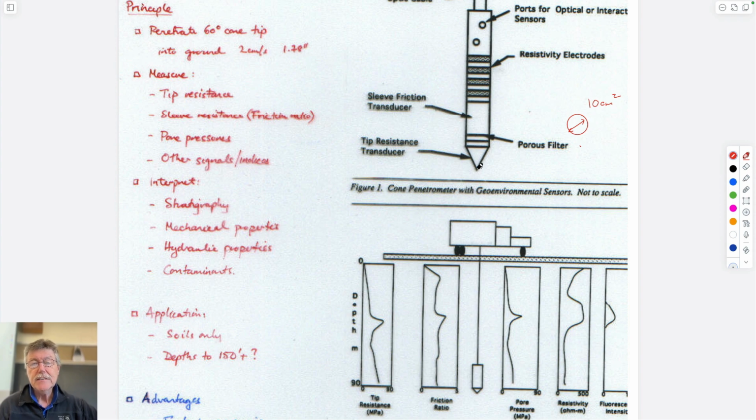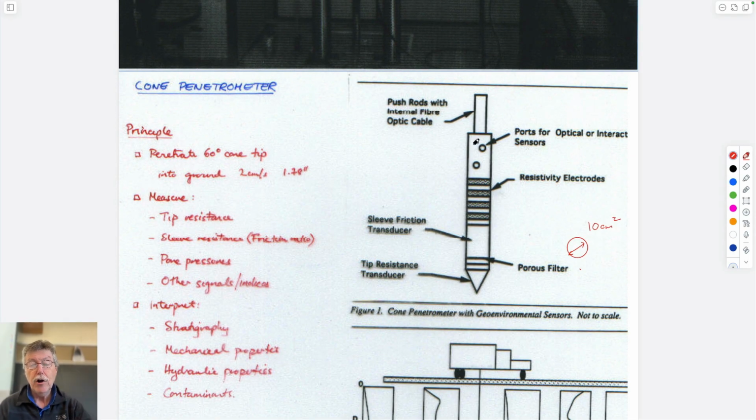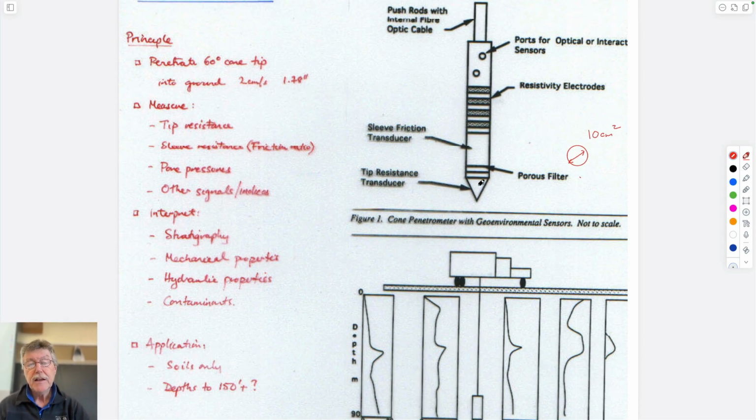It has a 60-degree cone on it. It is attached to the surface by these rods, which go all the way to the surface, and it's pushed into the ground typically at 2 centimeters a second, standard rate. And 3 things are measured.